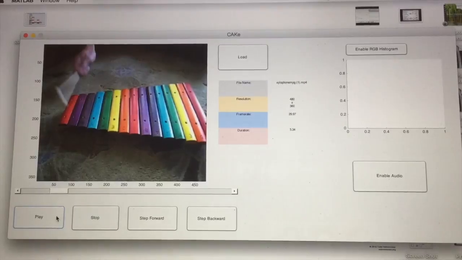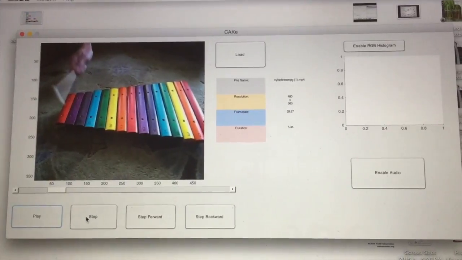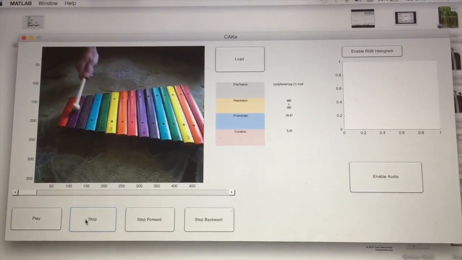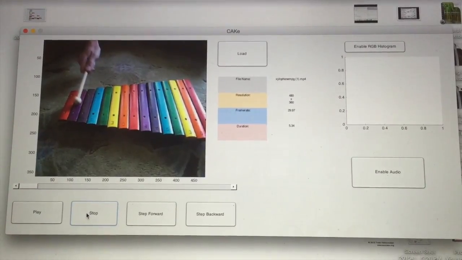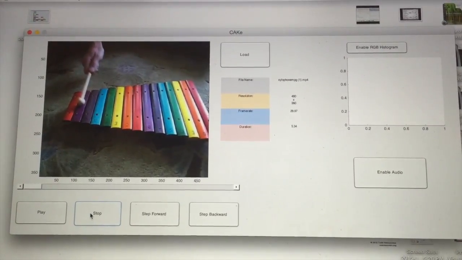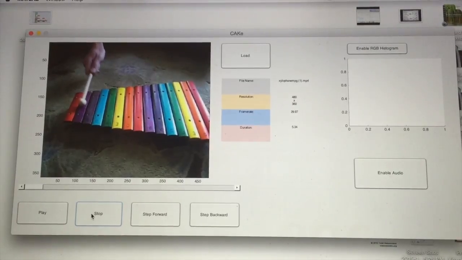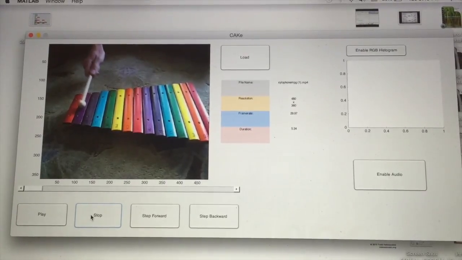For the stop button, if you push stop, the video returns to the very beginning. I did this by setting the frame equal to 1, and then I also set the slider value to 1, and it displays the image at the first frame.